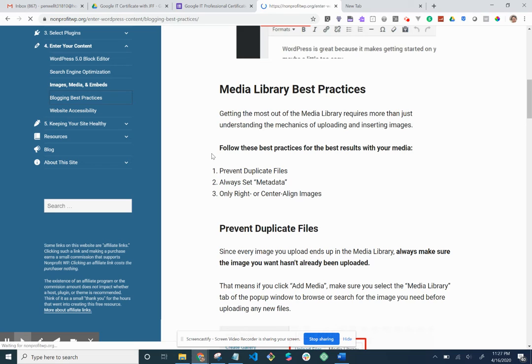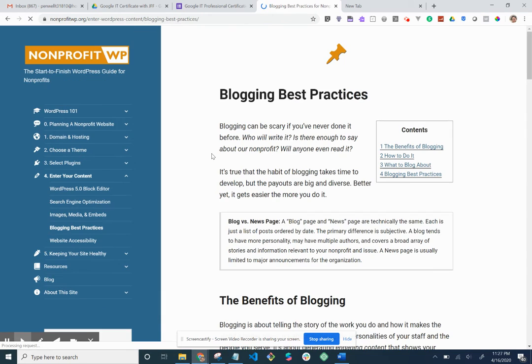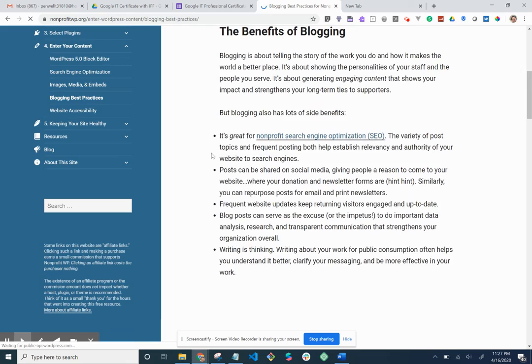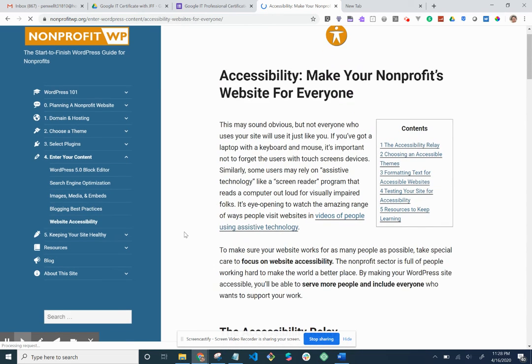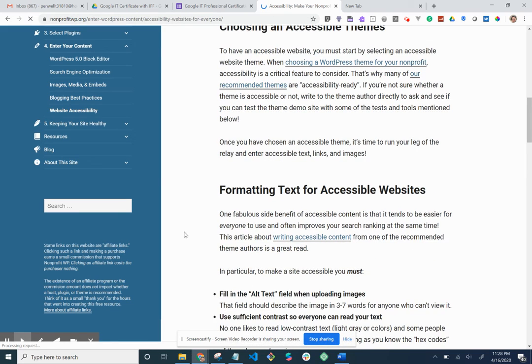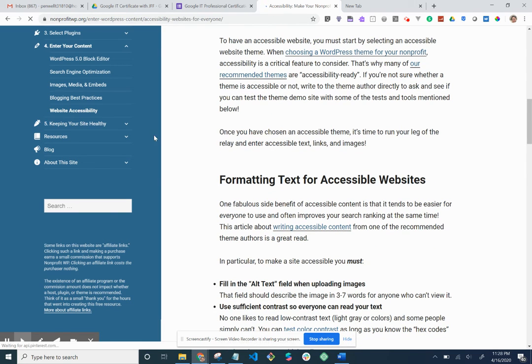Blogging best practices. Information about that. Not all of this you necessarily will be applying because you're not going to blog on the website. But website accessibility is always something to be aware of. And it talks about the themes. So we want to make sure that we choose a theme that is accessibility ready, just to save ourselves some time and customization. Keeping a site healthy. You can do a review of this.